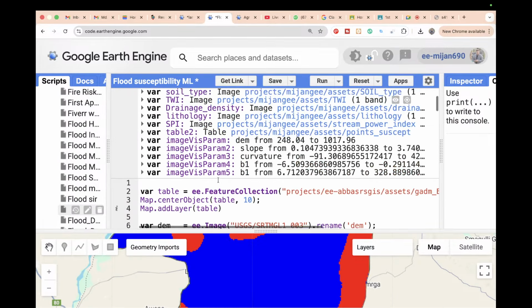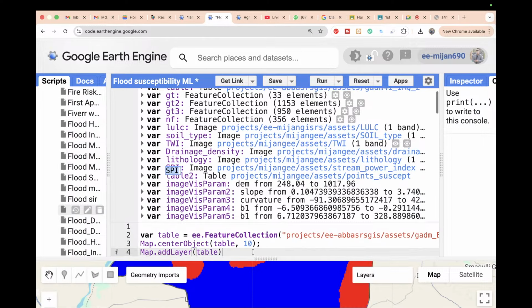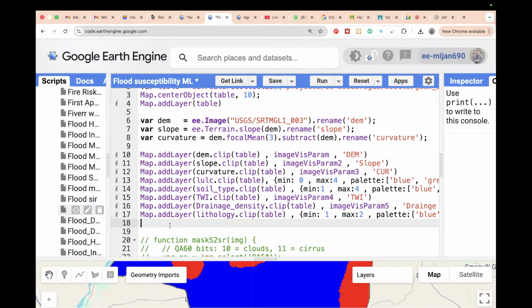And then if you check, another one is the SPI, stream power index. So this is another index, and it's a very important factor for flood. SPI index, stream power index. So just add the layer for stream power index, SPI. Clip with the study area, which is stable, and now run the code.